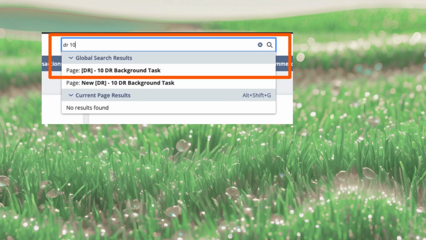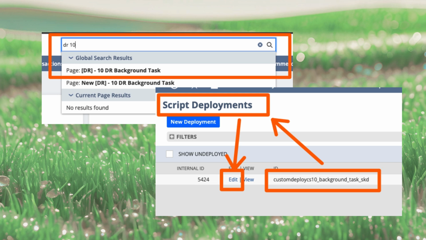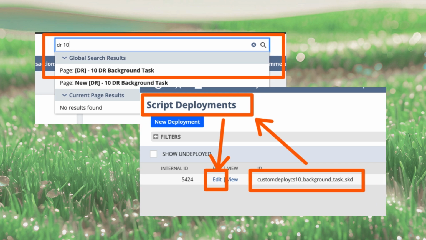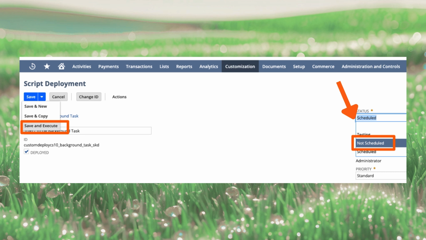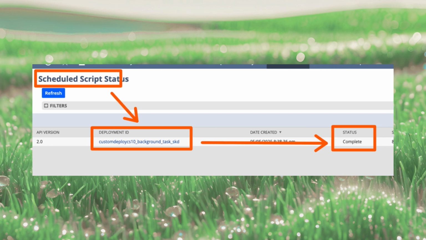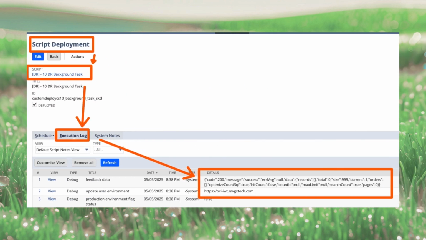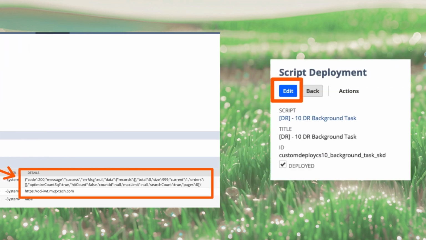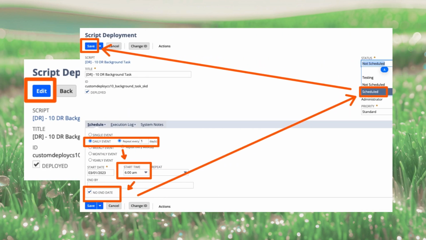Next up, go to the NetSuite Global search bar and search for DR10. Click on DR10, DR Background Task, and click Edit. Change the status into Not Scheduled. Select Save and Execute. Check the status to become Complete. In the execution log of the DR10 task, you will see code 200 and success. Make sure you turn the schedule of the task back on so that it will perform data sync automatically on a daily basis.